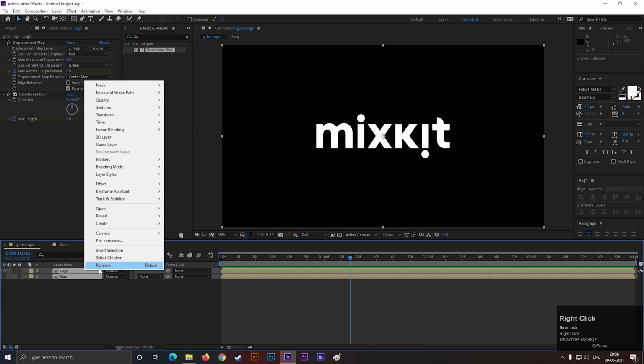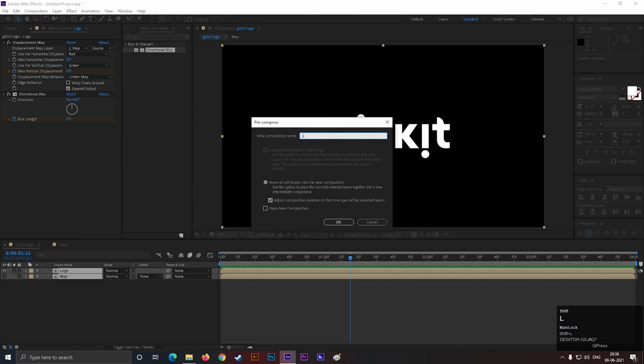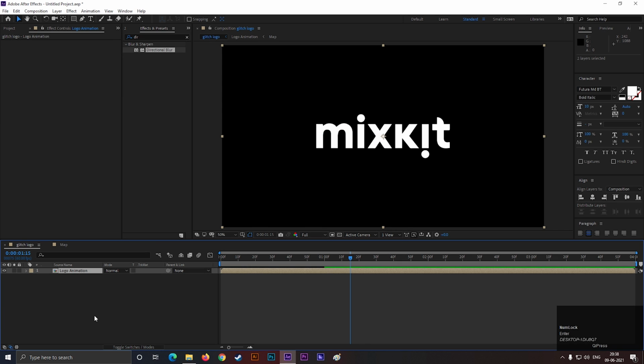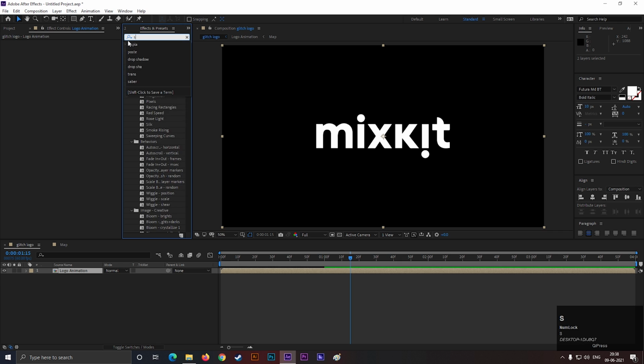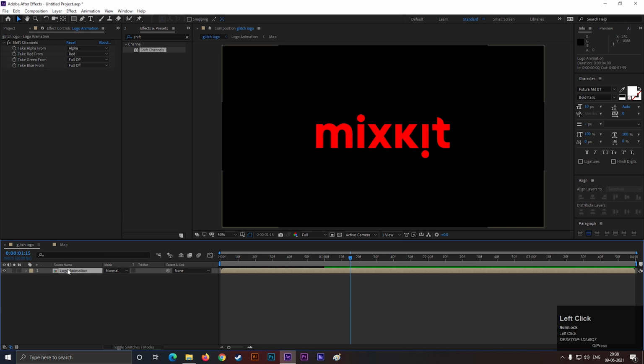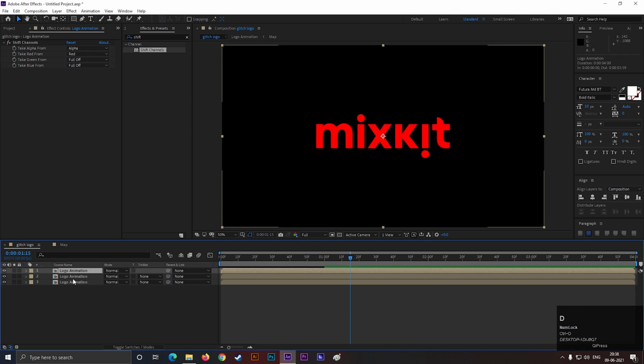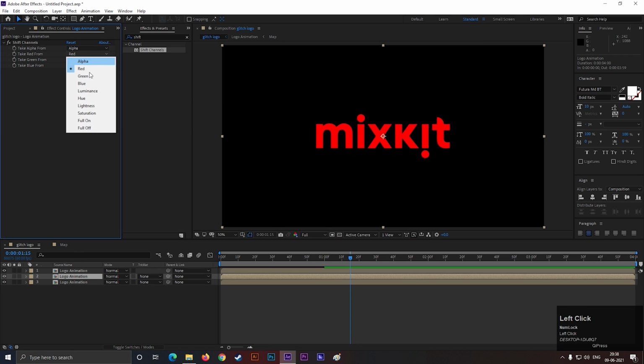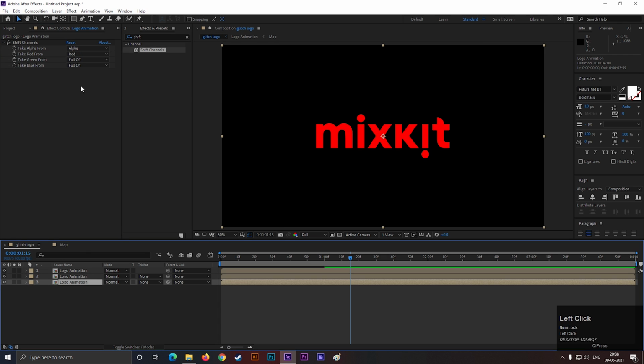Now pre-compose these two layers, and give it a name you like. Then search for shift channel effect, and apply it on the layer. Now pull off the green and blue channel. Make two copies of this layer by pressing Ctrl plus D 2 times. Now for the second layer, pull off the red channel, and turn on the green channel. And for the last layer, pull off the red channel, and turn on the blue channel.